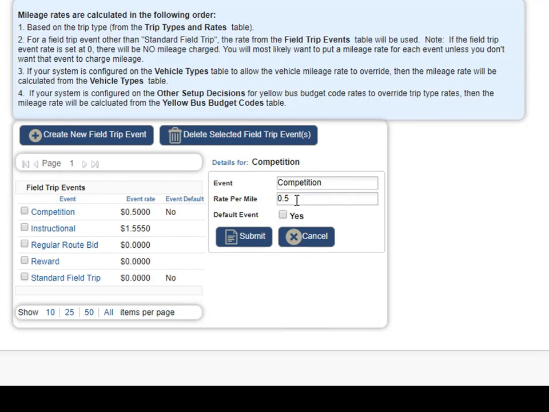Maybe instead of 50 cents per mile, the competition event is going to be 75 cents per mile. There is a default checkbox if you wanted to set this event as your default. What that would mean is that this one would automatically be selected in the request form. When the requester opens it up, they wouldn't have to select it. It would already be selected as the default, and so you could choose to maybe set up one of these as your default, maybe the standard. But anyway, you'll make your change, and then you would simply click your submit button.